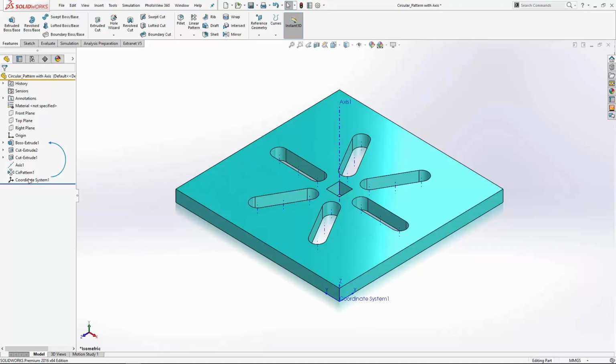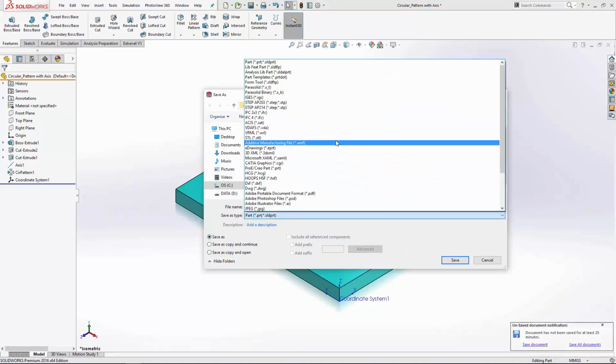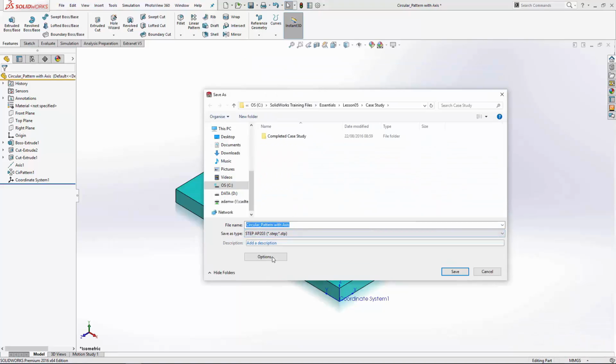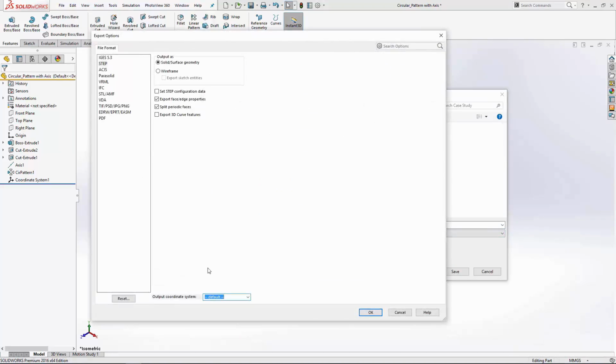Once again, it creates it as a feature in your feature tree. This can be quite useful when you are deciding to save it as a step file, for example, as you have an option to output coordinate system instead of using the default one. You could use your own custom one you've created. Therefore, when it gets imported in another CAD package or back into SolidWorks at client end, the coordinate system is in that corner specified by the edges you've selected.